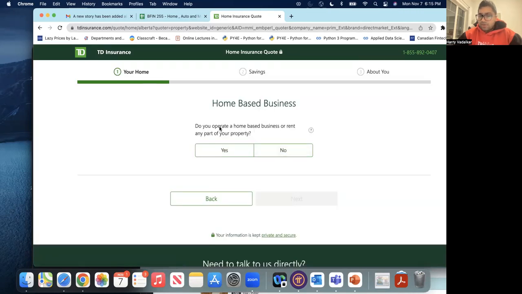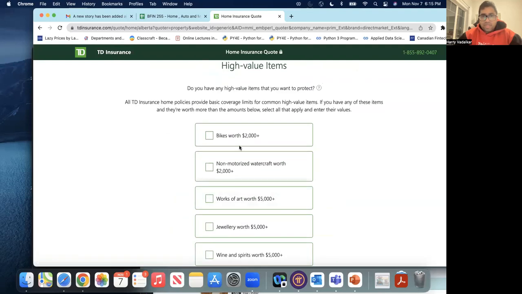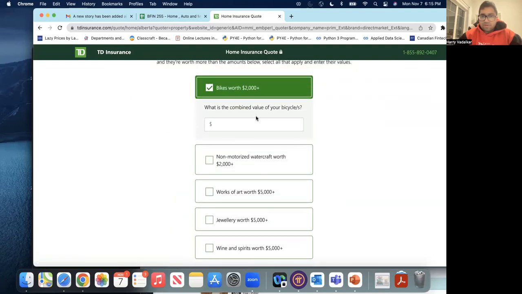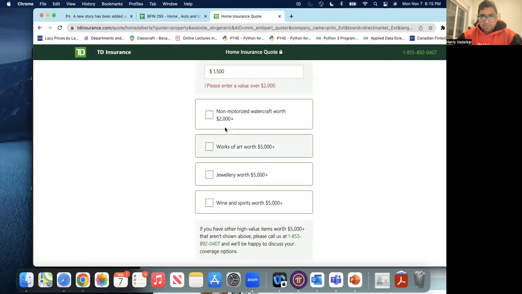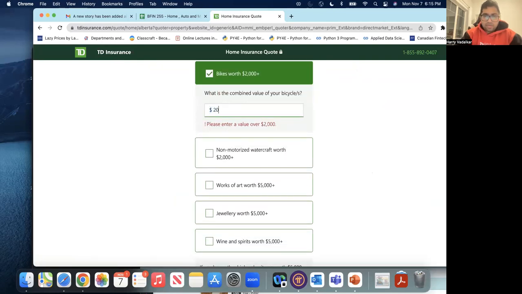So it will ask you if your home has a business or you're renting part of it. And never lie on insurance, because if they find out that you are running a home business or you are renting part of the property, then they might deny your claim. So let's say we are not renting. We have a bike worth $2,000, $1,500, let's say. Apart from that, there are not many valuables. Okay, let's say $2,000.